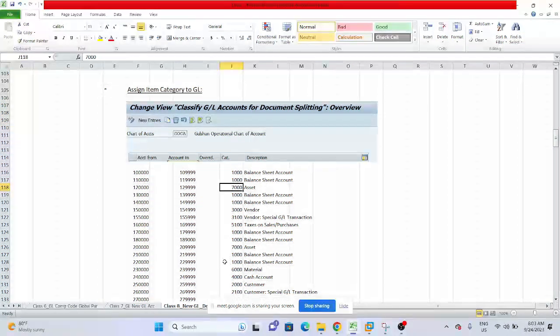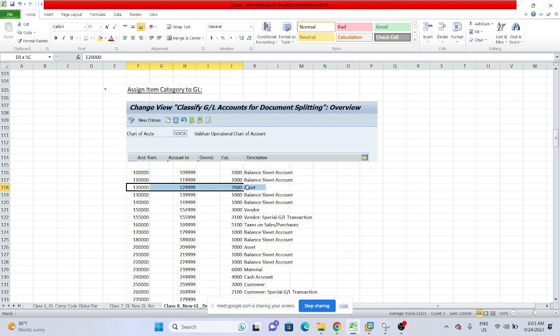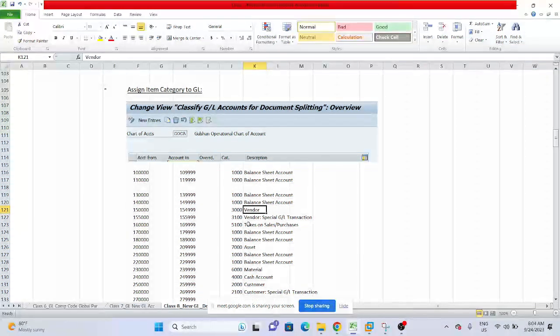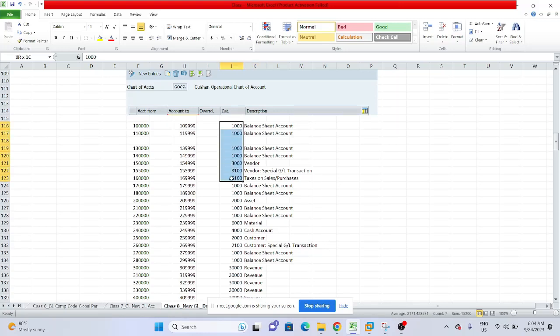Actually this one is wrong. Asset should not come in here, because asset is two series, right? We have defined asset with two series, so it is wrong. Now this one, 15,000 in our case, is for vendor, because vendor is also liability, part of liability. For vendor the item category is 3000. So these item categories, no need to memorize.